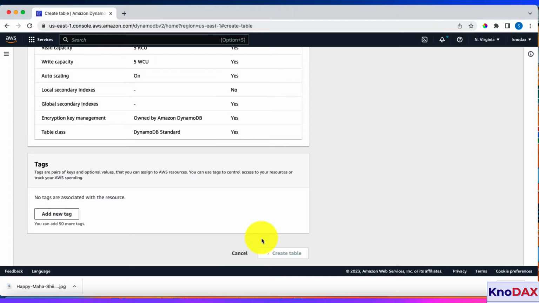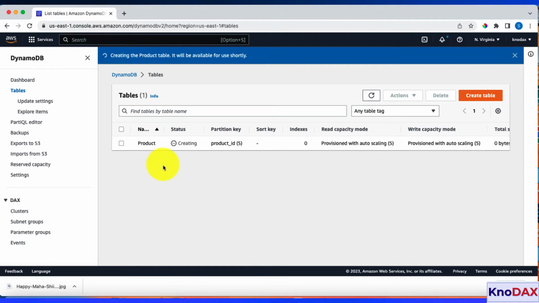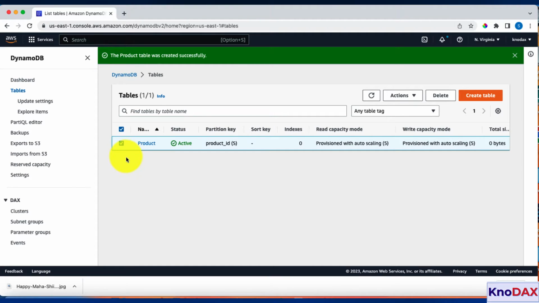Now, let's click Create Table. Our table is now being created. Let's wait a moment for it to finish. What I want you to notice here is that the table is being created without the need to set up a database server. The database infrastructure already exists because DynamoDB is serverless.